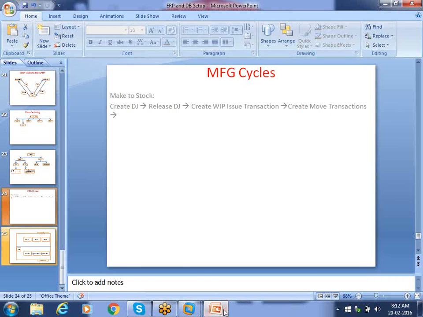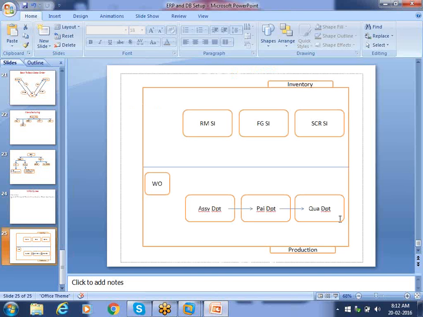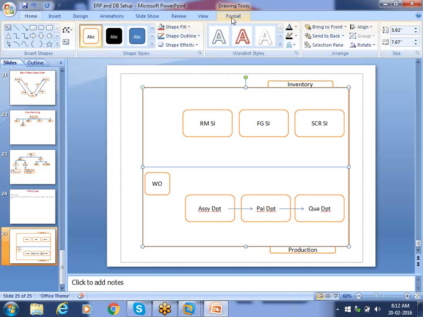So now move transactions are completed here. The finished good is already done. This is the finished good. I have to transfer it from where to where? From production to inventory. Normally, I'll transfer to the finished good sub inventory. So let me draw this one here from here to here.